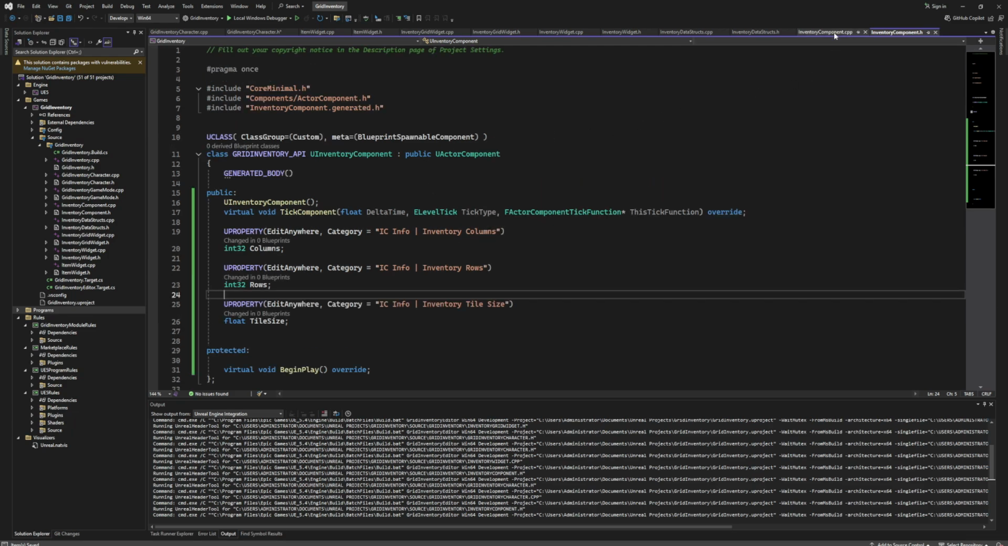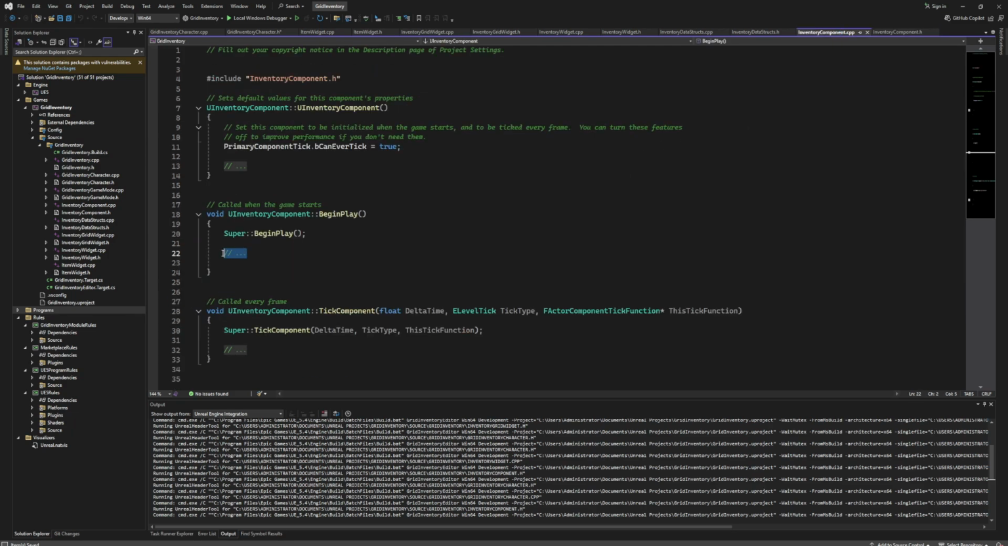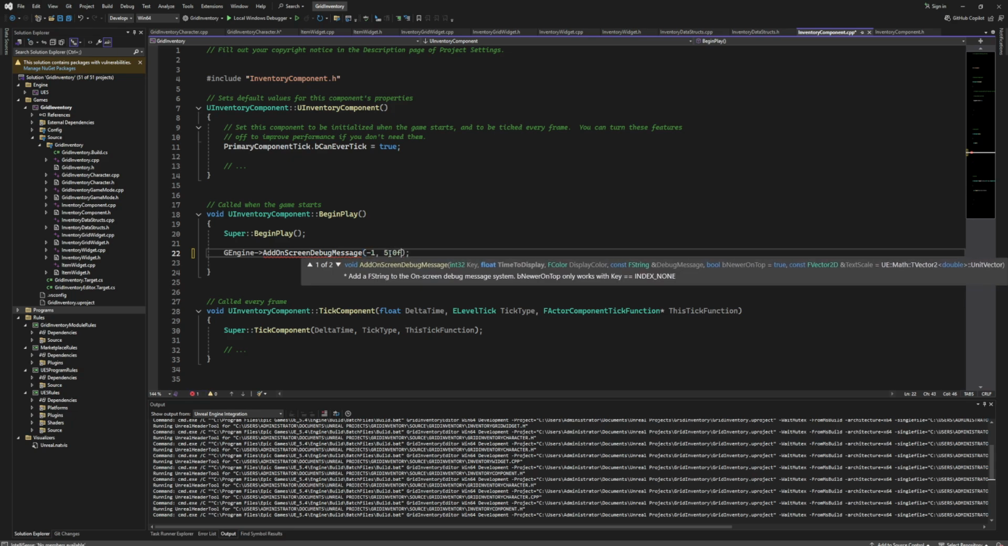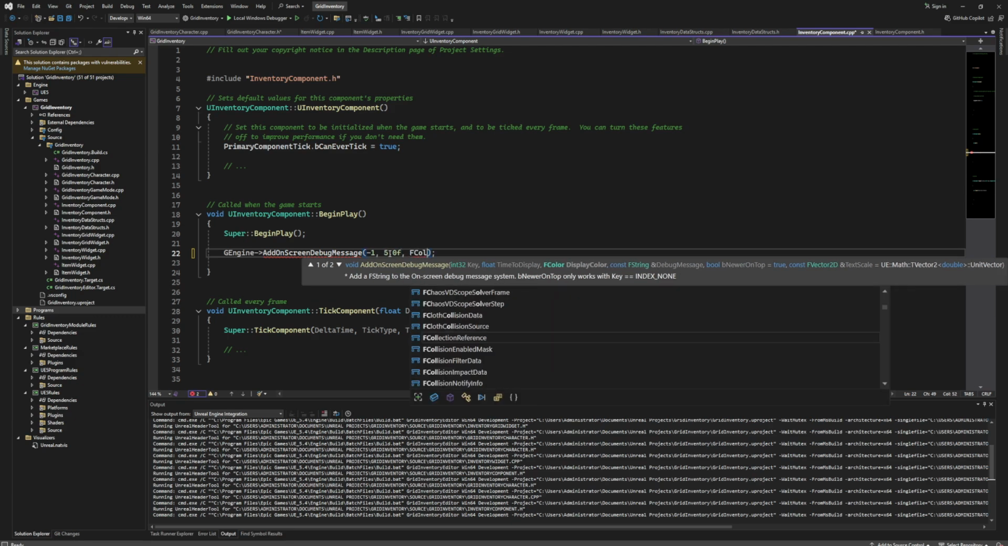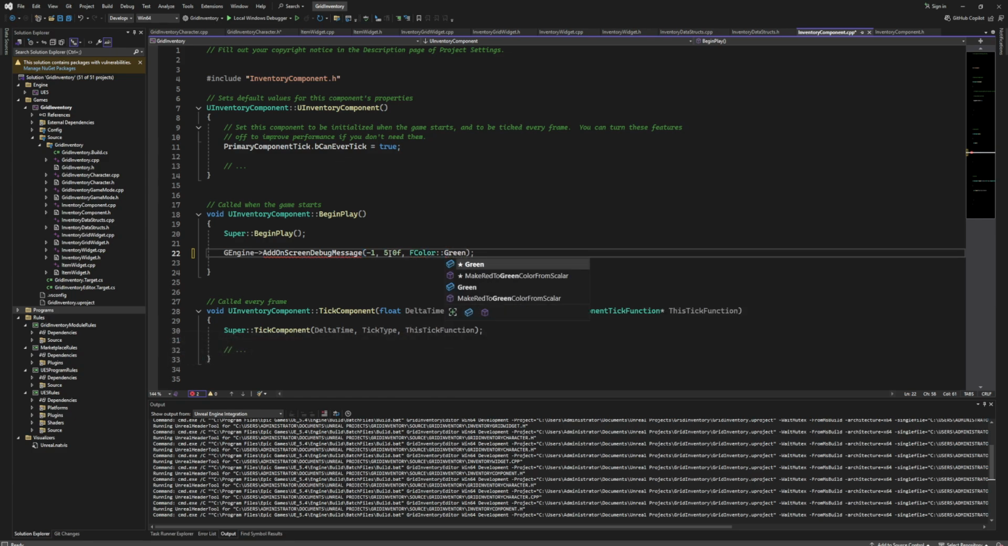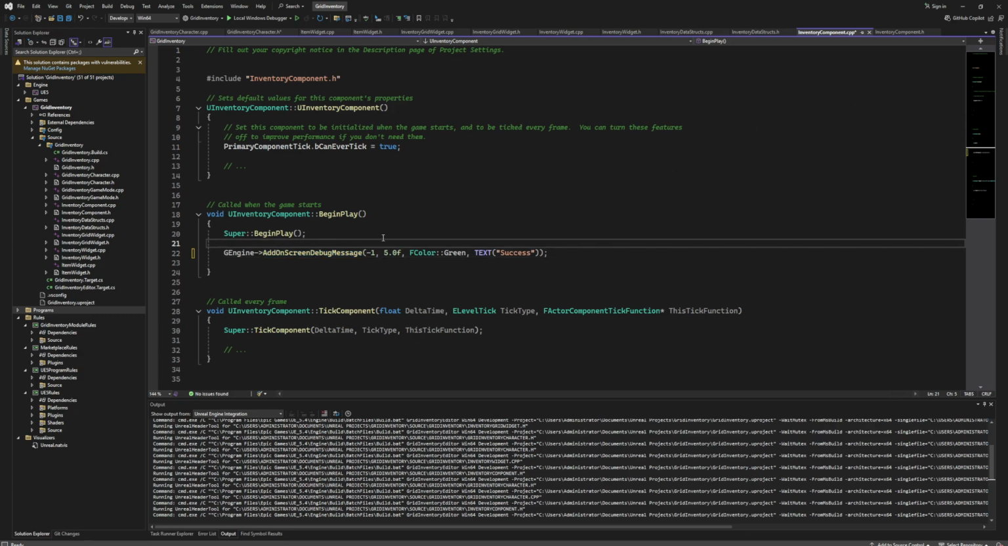now let's just go to inventory component.cpp, and here in BeginPlay let's type a simple print string. You're going to do that by typing GEngine, then arrow, AddOnScreenDebugMessage, and just type -1. The length will be 5 seconds. The color will be maybe green, and the text will be, let's say, success. So basically we are printing a simple string because I want to check if our inventory component is attached successfully.